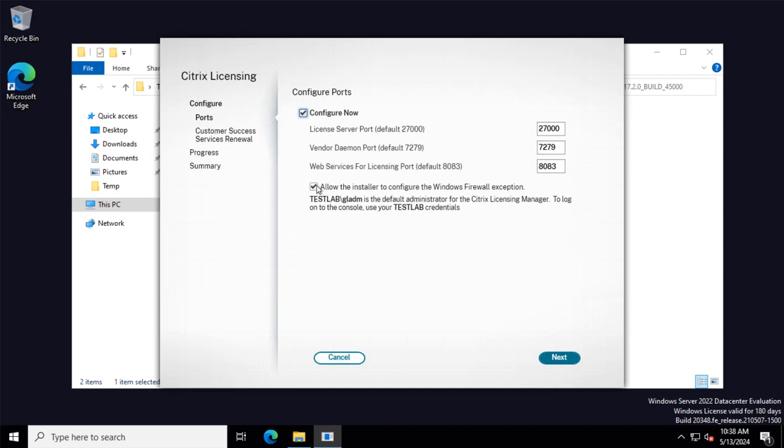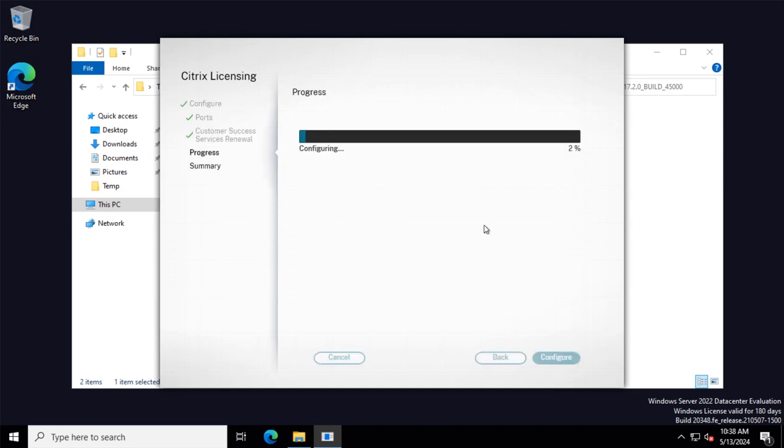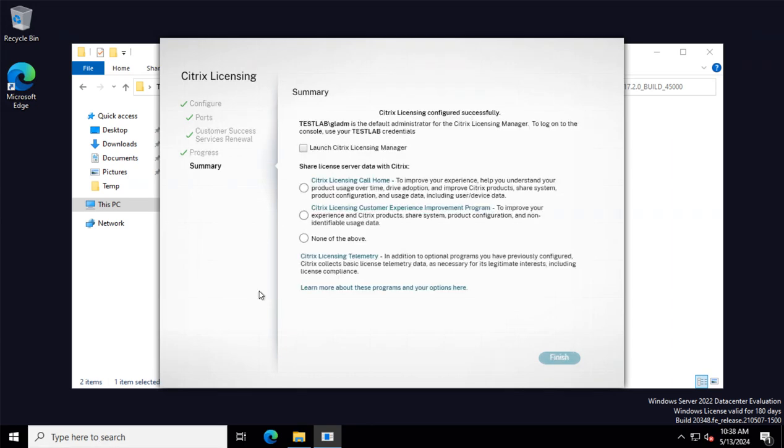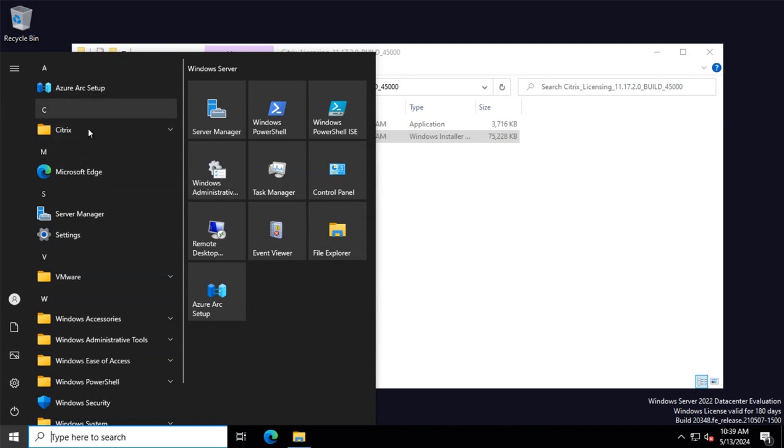Okay, so we allow the application to change the firewall and it will open those ports because those are used for the communication. I do not want to join any customer service manual because this is a lab, this is not productive. You will wait for the install. Okay, it's done. I do not want to launch, none of the above. Finish. Okay, so it's installed.